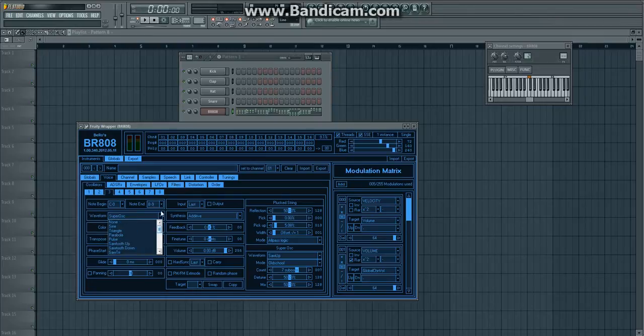One thing that you may notice is the pluck string. One thing bad about this BR808 VST is the pluck string. It really kind of stinks. You can barely hear it. Sometimes you can't hear it at all. So I wouldn't recommend using a pluck string, but I will be uploading a tutorial soon on how to do a plucked sound using BR808. So there's a lot of things you can do about it.